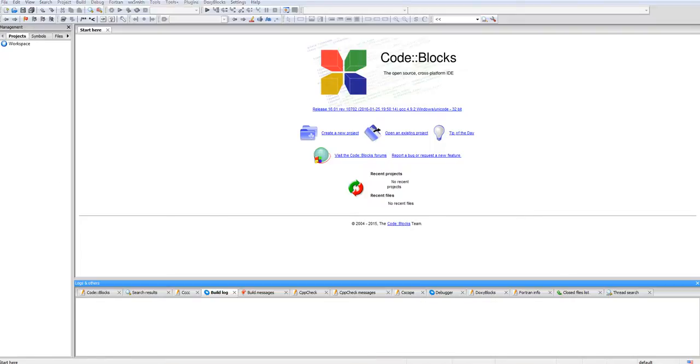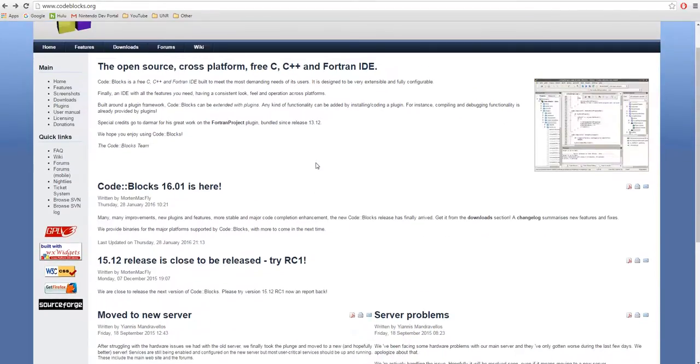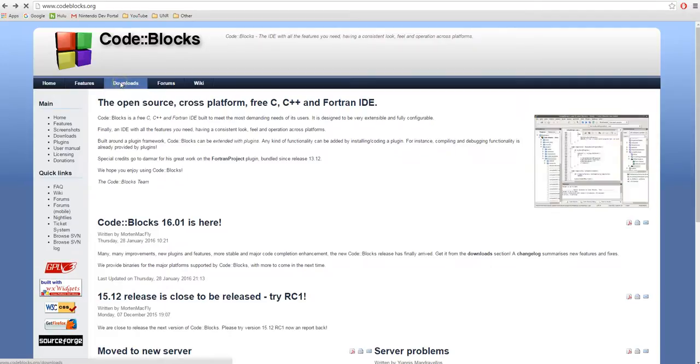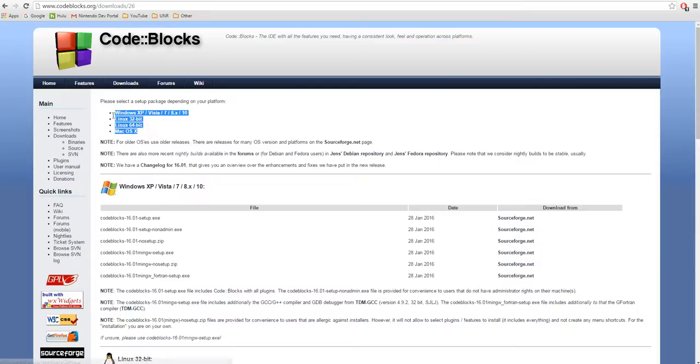For those who don't know, CodeBlocks, if you go to the website codeblocks.org, is an open source program, meaning it's free, and that lets you create programs using C, C++, and other languages too. Now, if you want to follow along to this series, you can go to the download page and click download the binary release, and then follow the steps for the various operating systems.